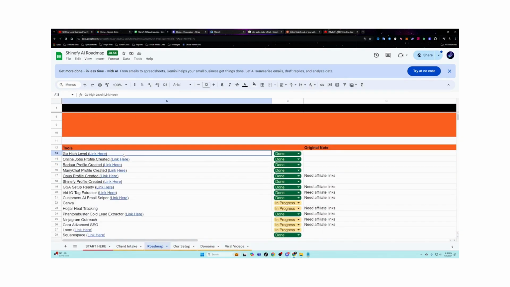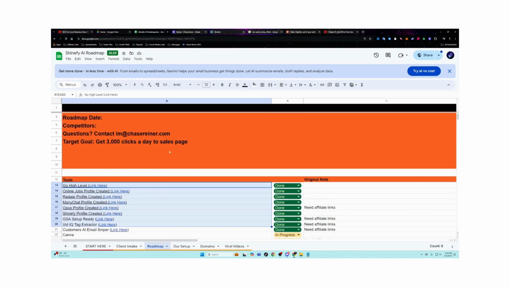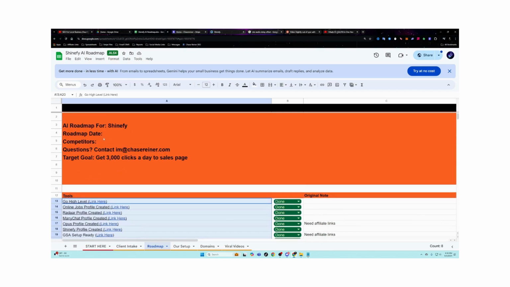So inside of this checklist, and this is, by the way, just one portion of the checklist. This first part is just the roadmap that you would be doing either for yourself or for a client. So you have the AI roadmap for, let's say, your company or whoever's marketing you're going to be doing. And then you have the date, and you have the competitors here, because you're going to eventually want to pull the data for these competitors later.